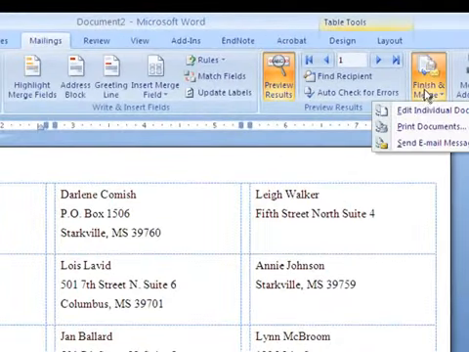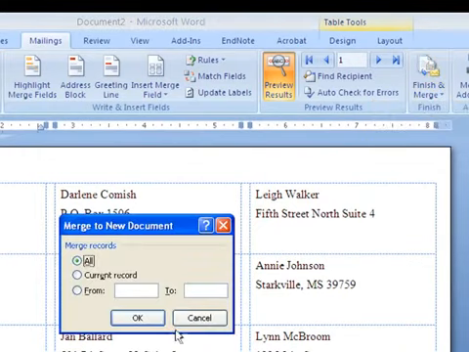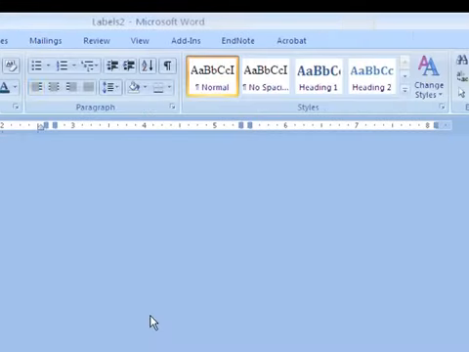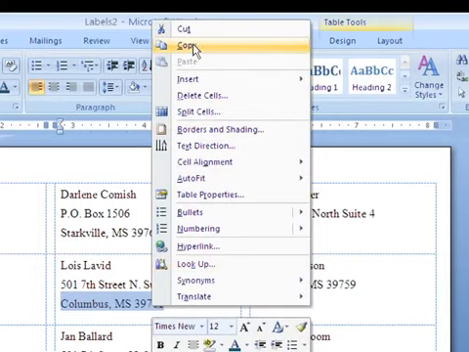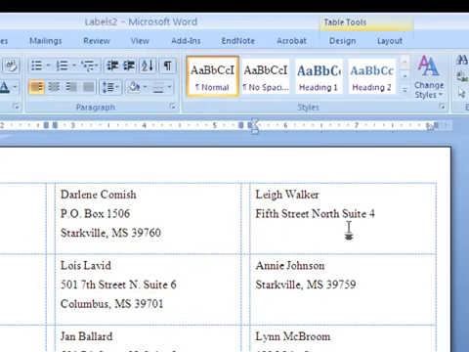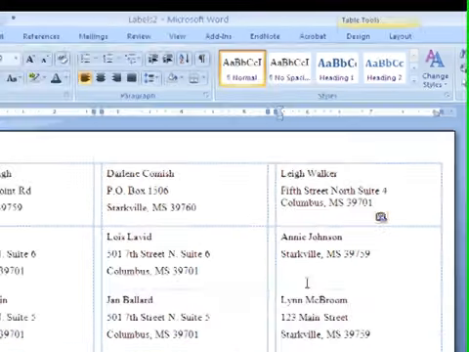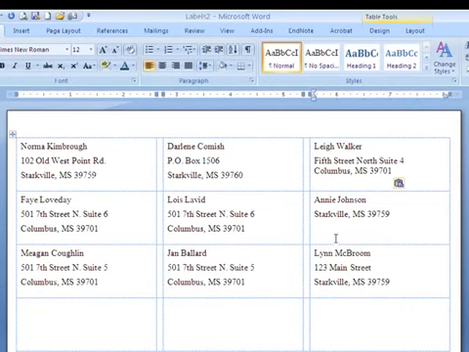In this case, if you finish this merge, it may be fine just to print documents, or you can do Edit Individual Documents. This again is a good idea, because if you have any mistakes, and here's an example, this used some of the ones that didn't have an address here. I can see that I need to add Columbus, Mississippi to this one. So here I can just copy this and paste that here in this cell. This allows you to edit each of these labels and then print those out when you're ready.